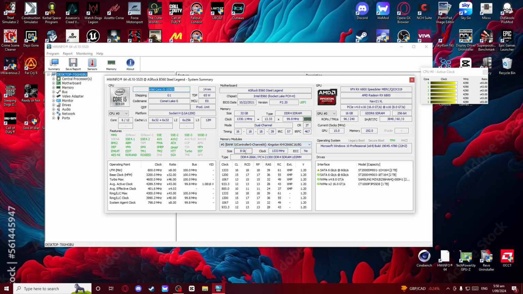But yeah, then you've got memory modules. It's because I've got 4 banks of 8 gig RAM up to the 32 gig. And then you've got your speed, it tells you your timings and everything. And then obviously you get your GPU stuff, which I won't go over because it's all in GPU-Z.